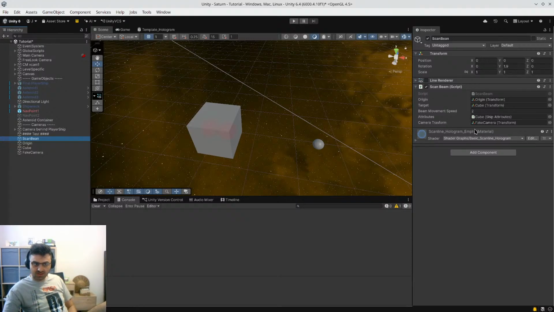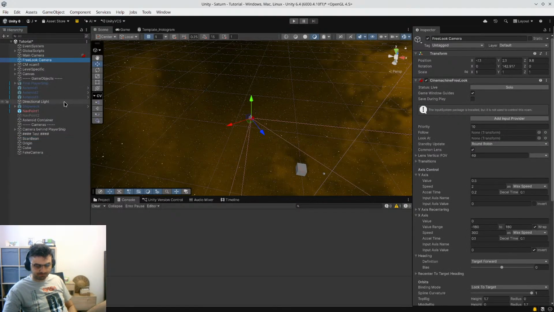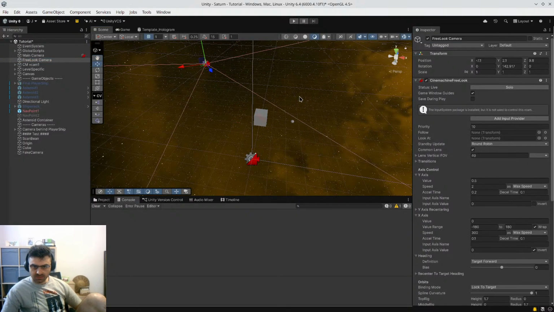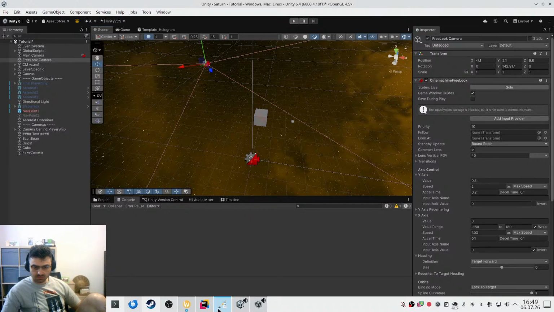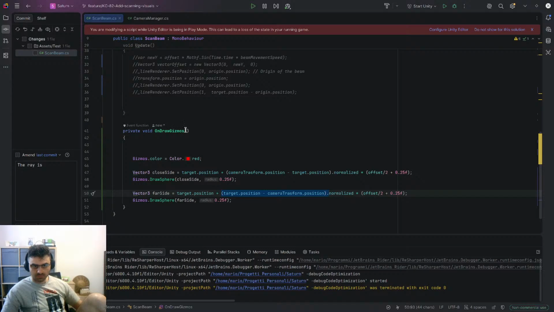Because the camera transform is this, I think. And is it this, actually? Yeah, I think so. So, yeah. Then I do selected, because I don't want to see now.